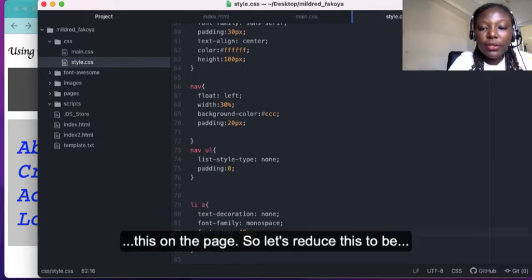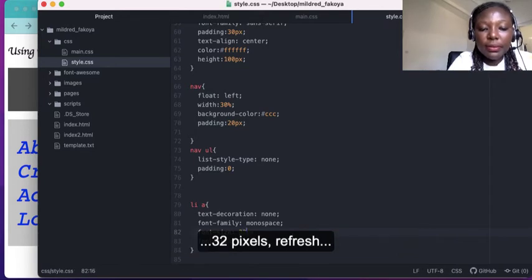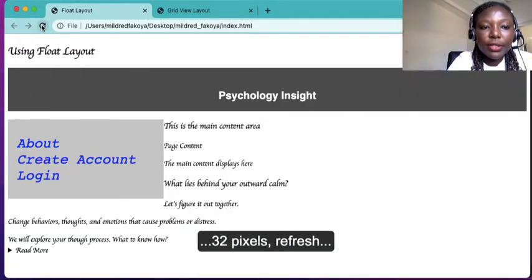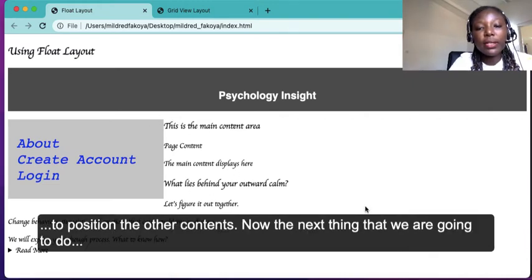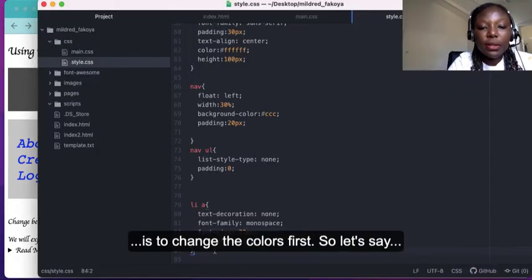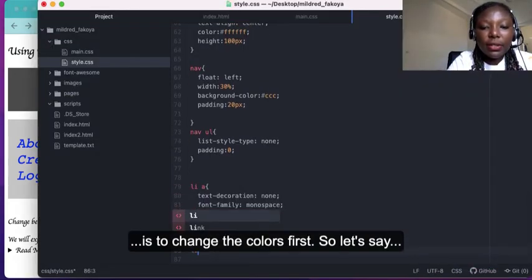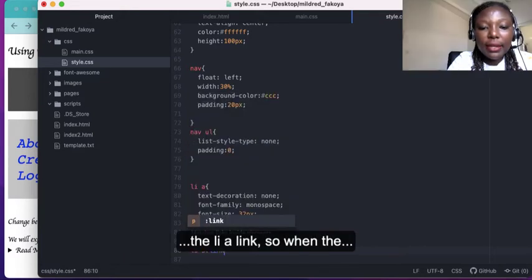So let's reduce this to be, let's say, 32 pixels. Refresh, and we'll have it like this. We want to create a style to position the other content. Now the next thing we're going to do is to change the colors first. So let's say LIA link.